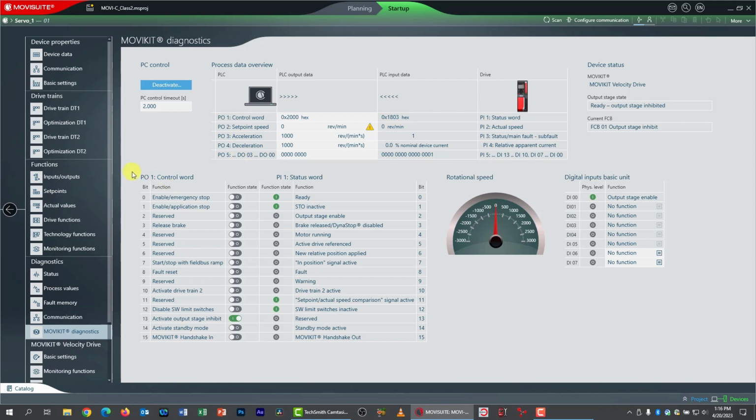I also have the individual bits broken out on PO1 right here. They're actually little toggle switches I can flip, and they're all labeled very conveniently, so I know what they do. And what it shows up here is the hexadecimal equivalent of those switch positions. And if you don't know what hexadecimal is, it's an alternative numbering system that programmers often use because it corresponds to binary numbers really neatly. All right, so we're going to run the drive.